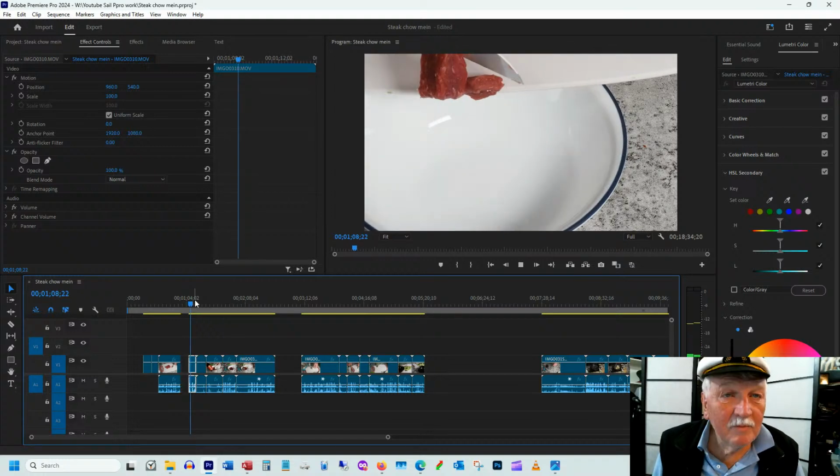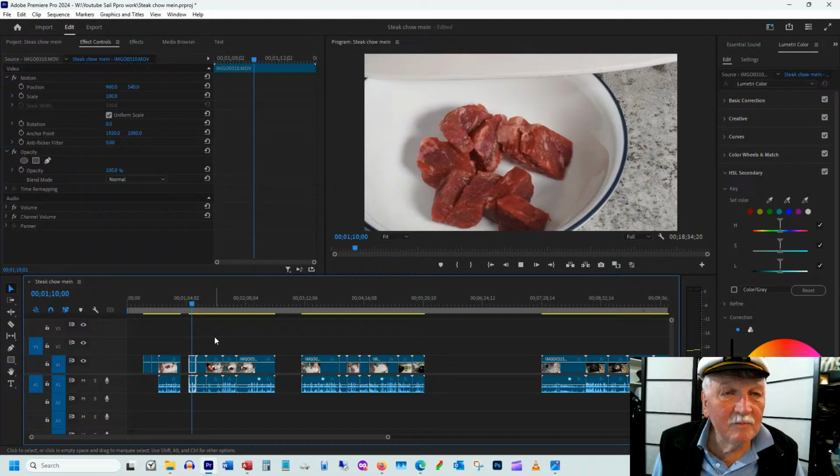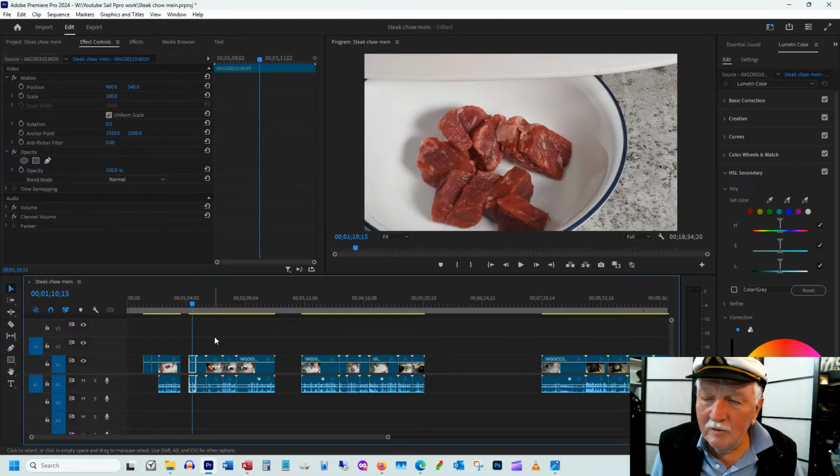Because I'm doing it a little bit out of sequence from how you would actually cook this, and I don't want to keep moving the camera back and forth from a frying pan to my cutting board.